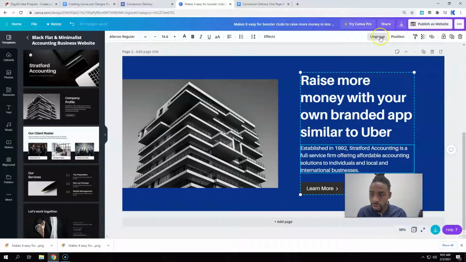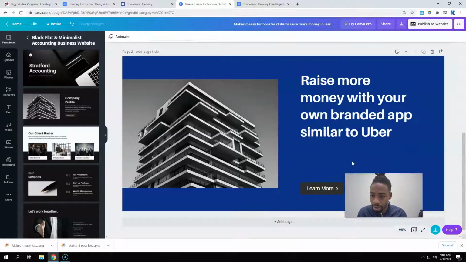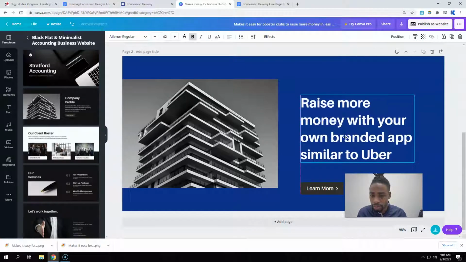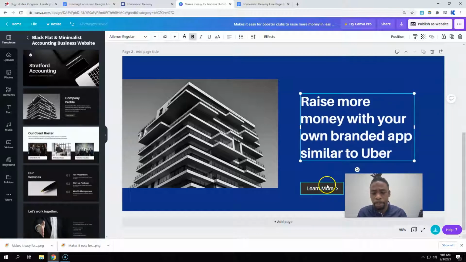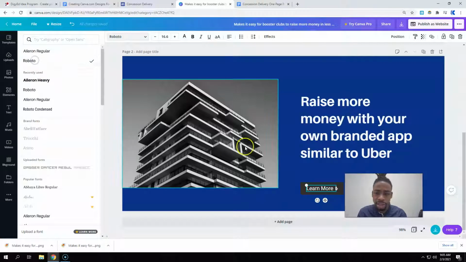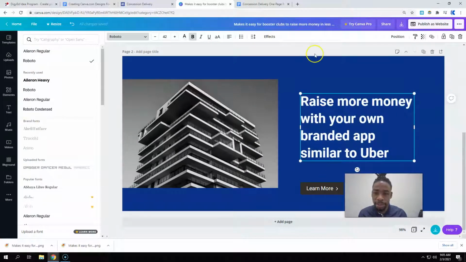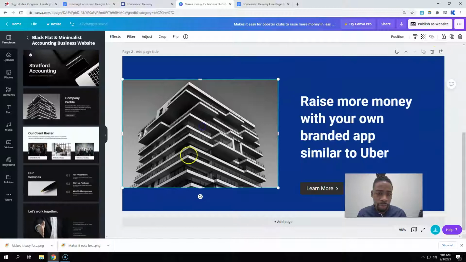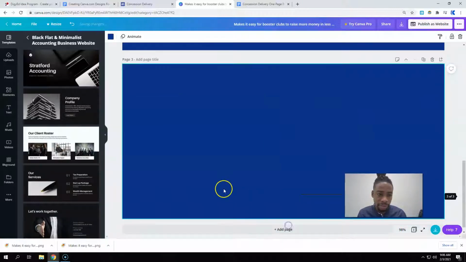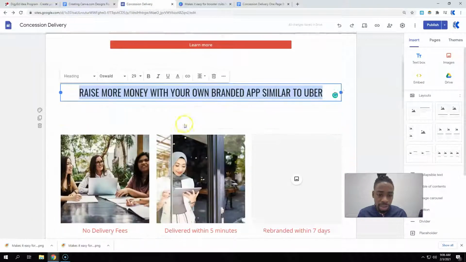We don't necessarily need that, so I'm going to ungroup it, click on that, delete it. Then you can keep the button on here if you like. And remember, make sure you change the fonts on everything. If you want to keep the button and add it onto your website, whenever people click on the button, even though it's an image, you can still take them to wherever you want that button to go. I'll show you how to do that in a second. We're not going to worry about the images right now. We'll come back and fix all of that. We just want to get the content in there.